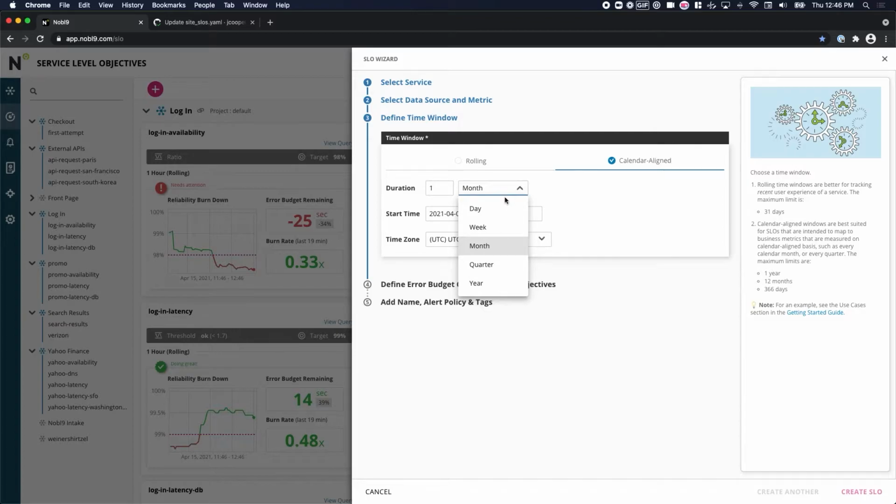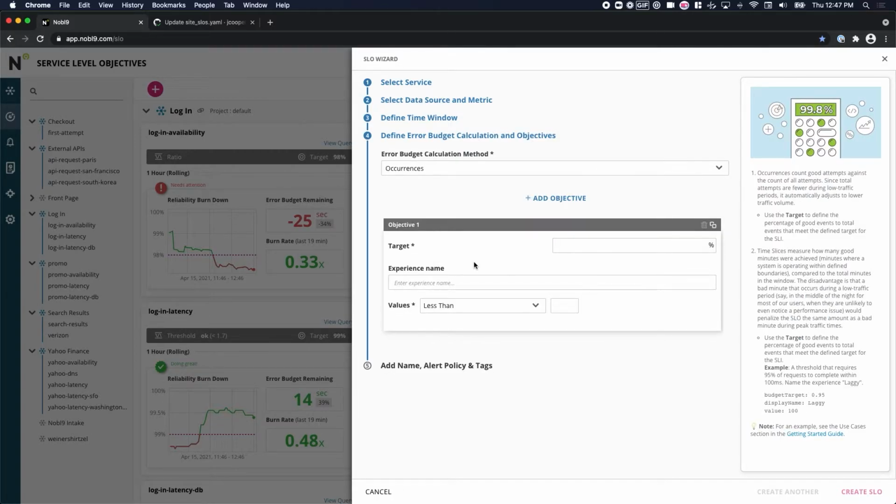Nobl9 stores the data for over a year, which means you can compare previous year's events to this year in your reports. Next, we'll define our error budget calculations and objectives. There are options to calculate the error budget based on occurrences or time. In this example, we'll choose occurrences. We'll set a target of 3 nines. We'll name the experience OK. And the value will be less than 2,000 milliseconds.